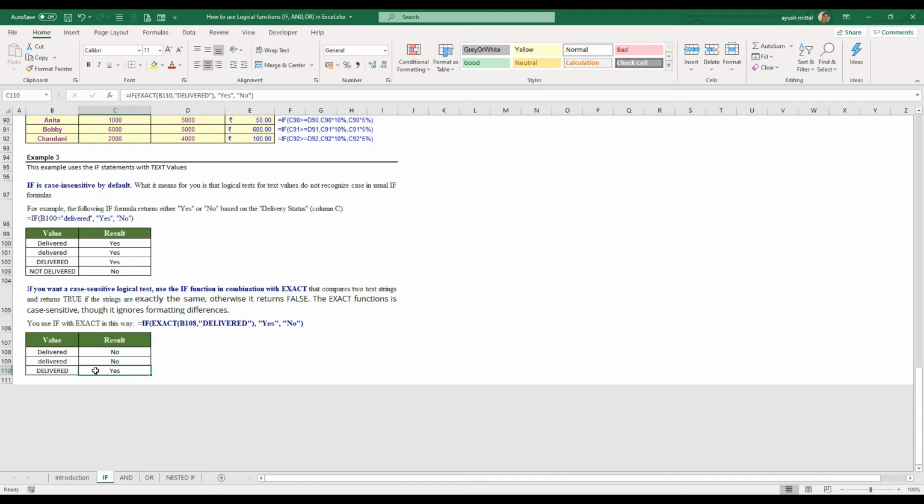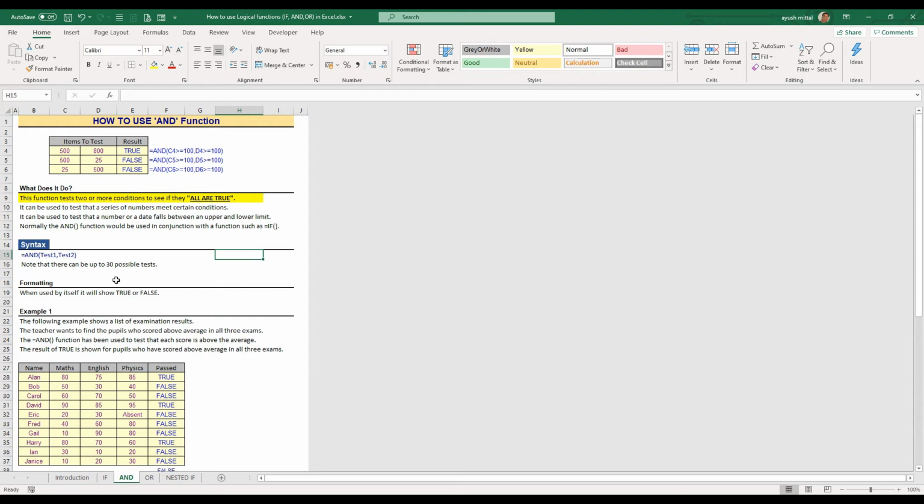Okay. Now we'll see how we use the IF function with the other operators, that is the AND and the OR function. So here we learn how to use the AND function with the IF statement. So what is the AND function? This function tests two or more conditions to see if they all are true. Remember, all are true. That means all the conditions should be true. If one condition is false, the output will become false.